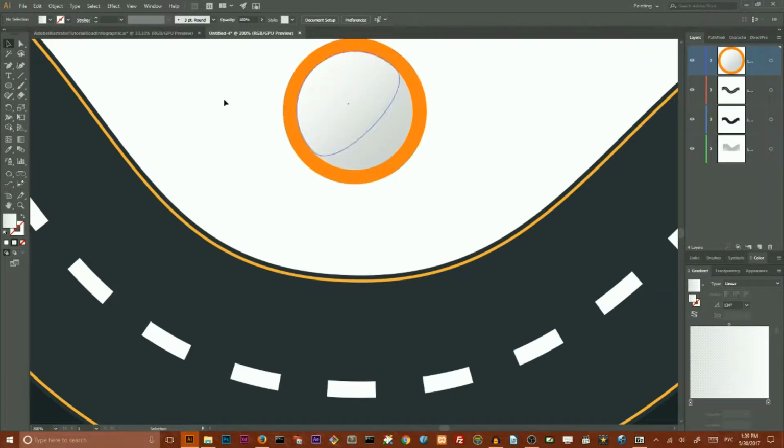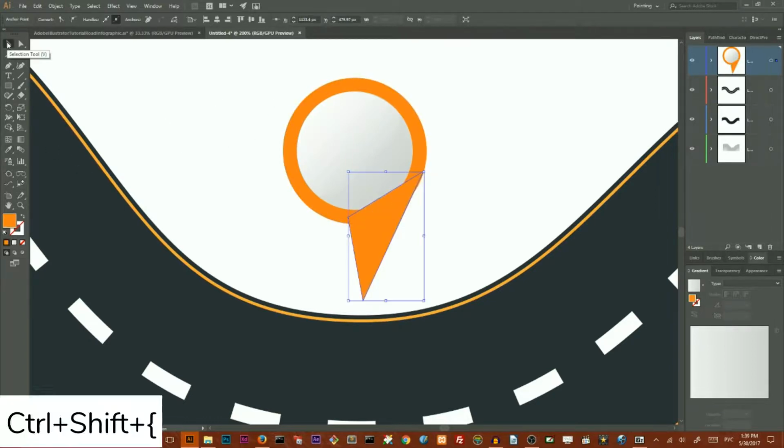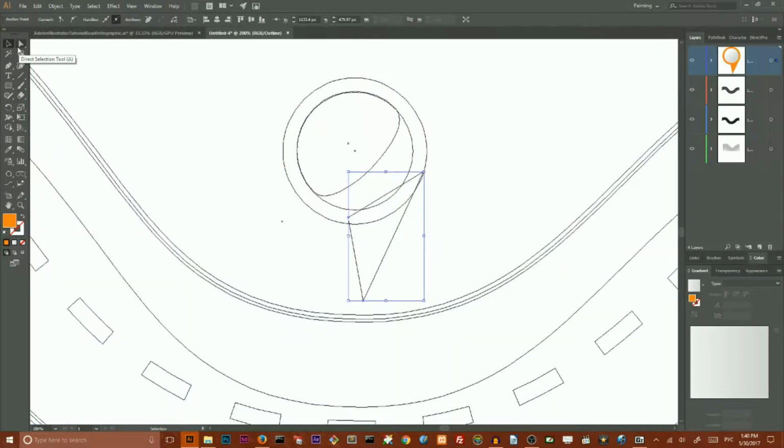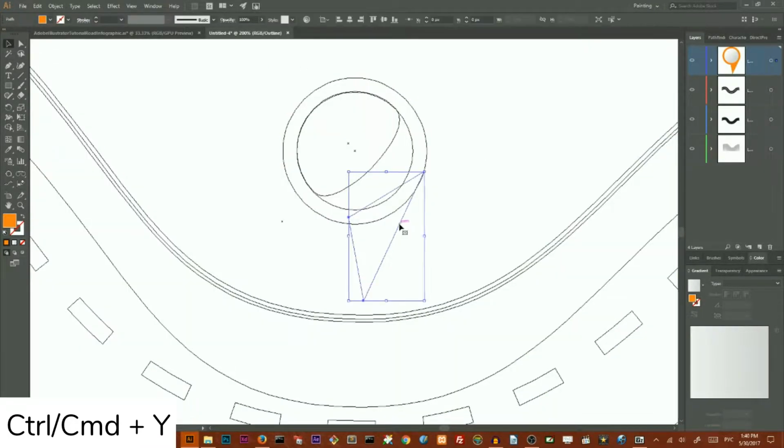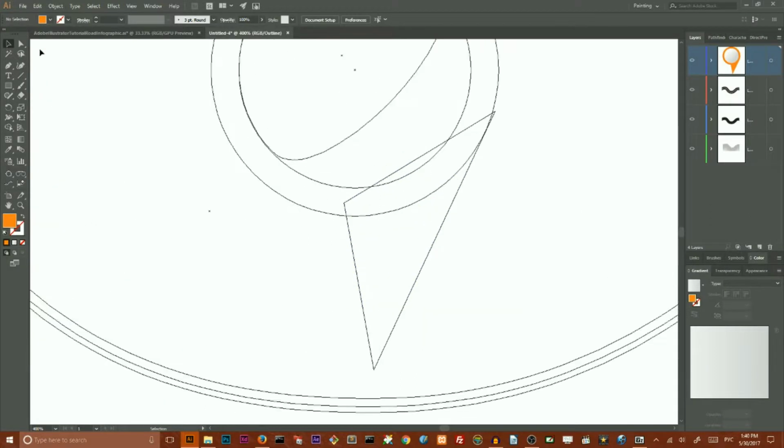And then I want to create, using my pen tool, this triangle, set it to orange color. Then using Ctrl Shift left bracket, send it to back. Ctrl Y to open the outline mode. Here I want to place it properly. With the direct selection tool I want to adjust the placement of this point.